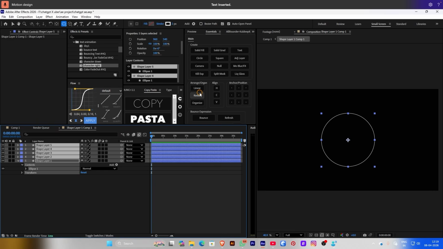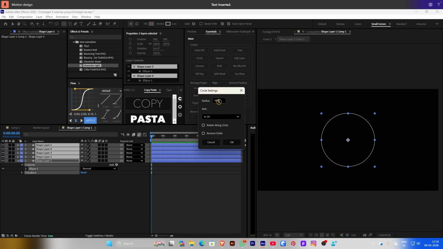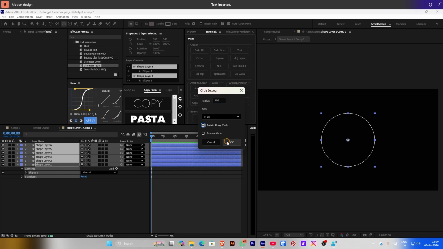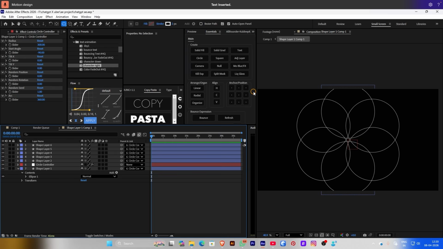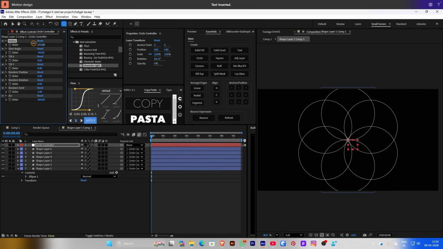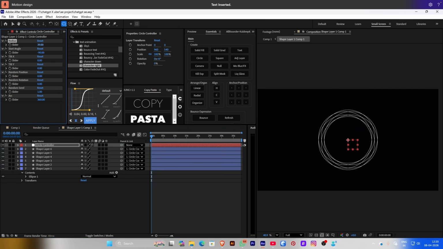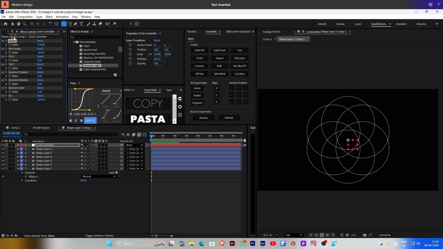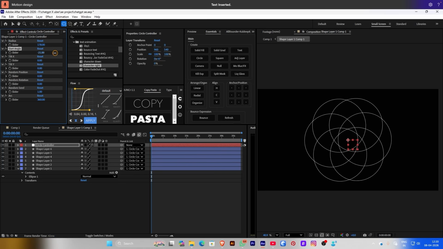Now we are going to arrange all these 5 layers. So we are going to use the Essential plugin. So just simply click on this radial button. Then I'm gonna change the radius value to 300 something like this, and also check mark the rotate along circle button, and it will automatically arrange all the layers. And we also got the circle controller, and by using this we can easily adjust its radius again like this, and even rotate this easily like this.